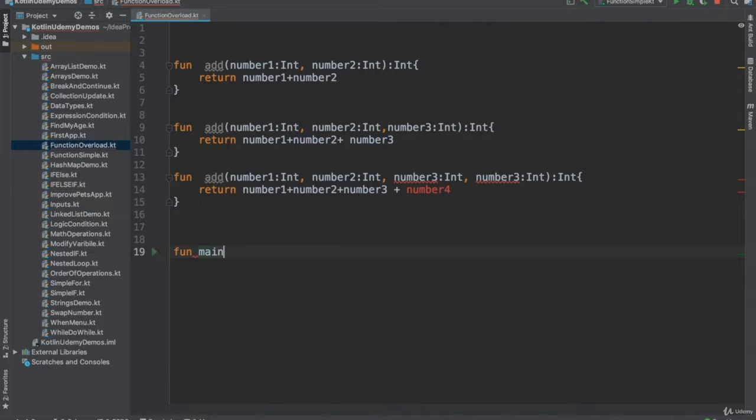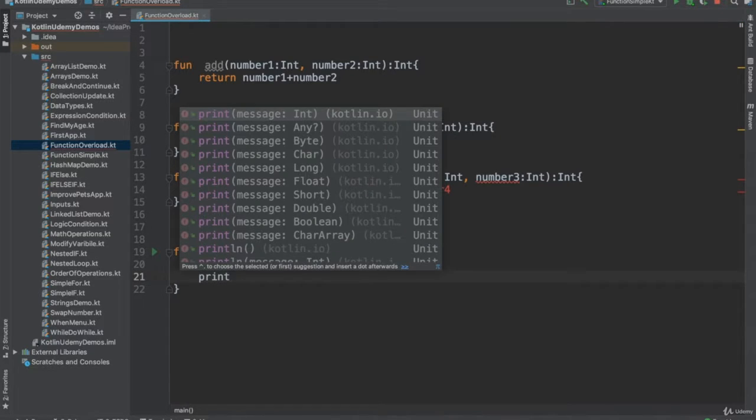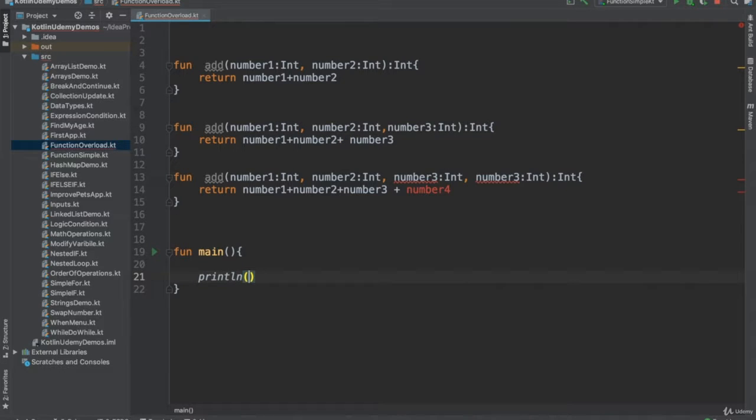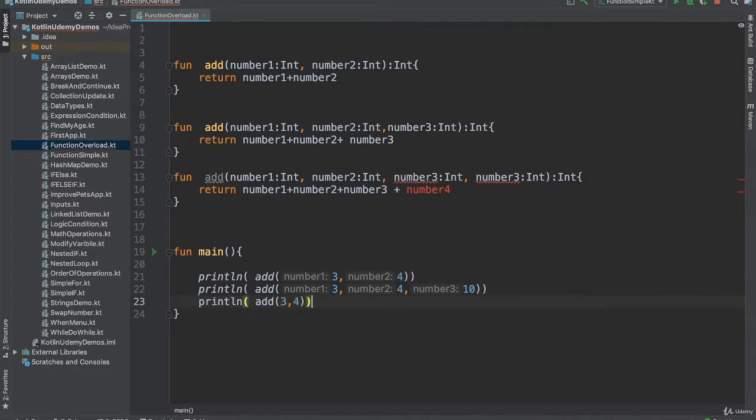I have a function named main, and in this main function I could call different ones of these. As we suppose, print line, I will call the first one, which should be add. I will add 3 and 4. And the second one, I just pass 3 parameters, 3, 4, and 10. It's fine, it will work. Call the second one with the 3 parameters. If I just call it again, 3, 4, 8, 6, 7, it also works.